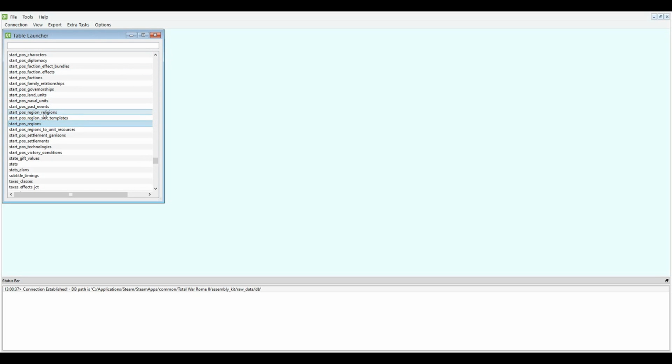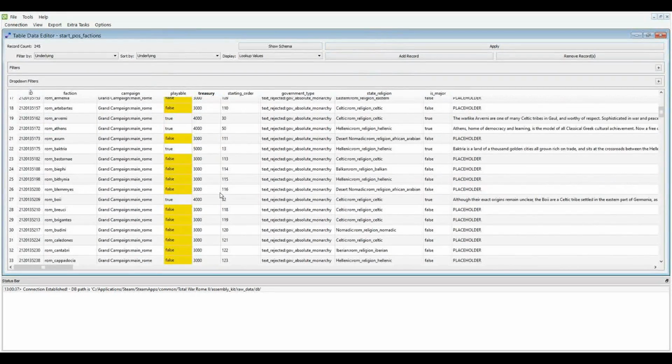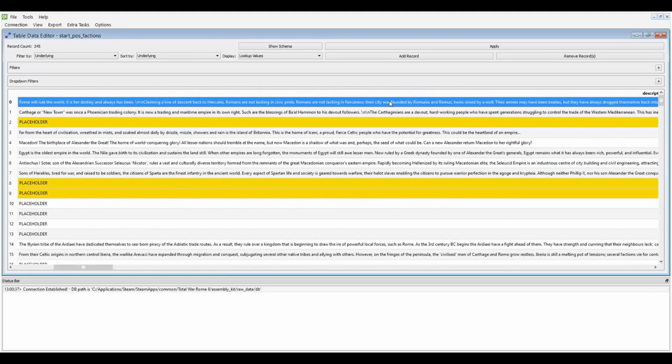And the way we do it, firstly we do the faction one. So we go to factions, open that up. And you pick the faction that you want to change the religion of, so say Rome. And you can see here, state religion, and we change that to the one we want to do. But to do that, you have to do all those other tables we did in PFM. You'd have to do them all in the assembly kit.